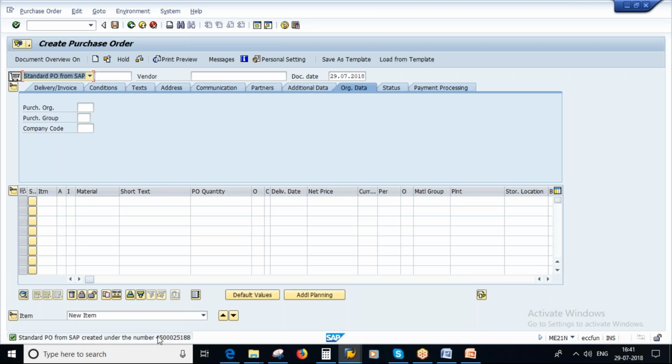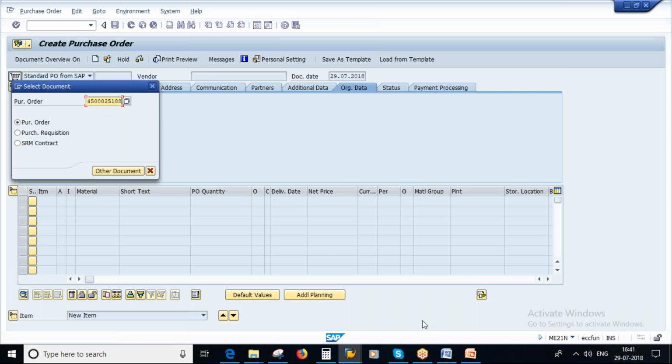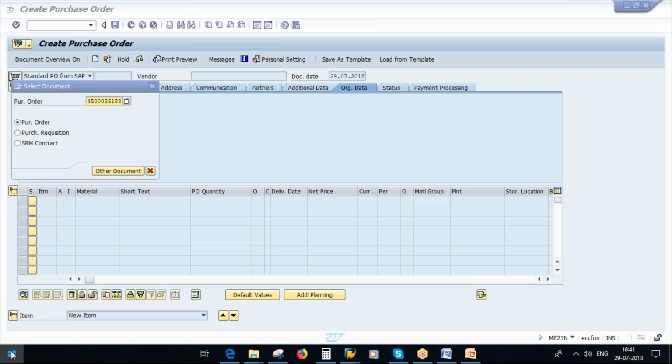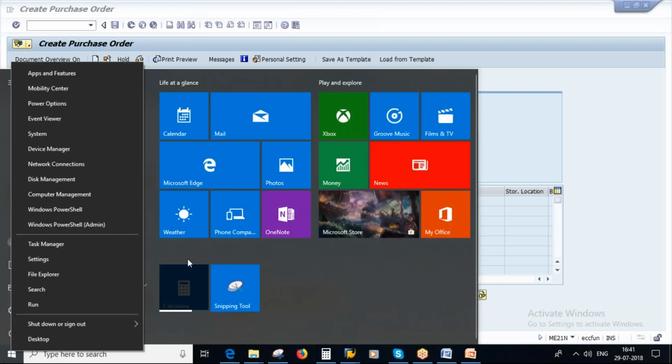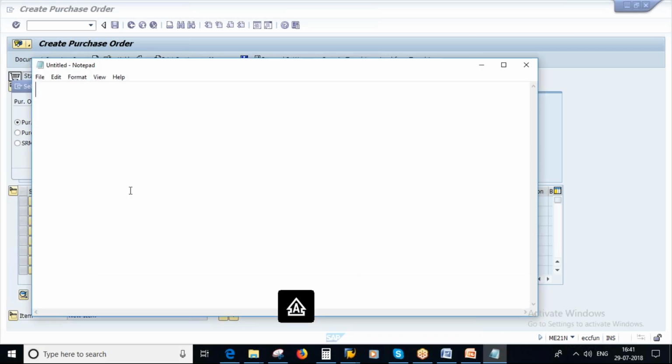So the purchase order got created. This is my purchase order. Let me put it in the notepad file. This is my purchase order.